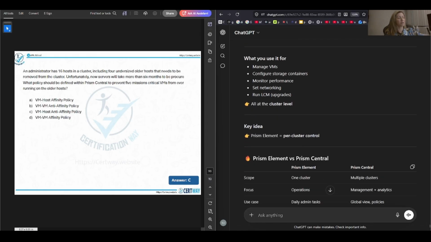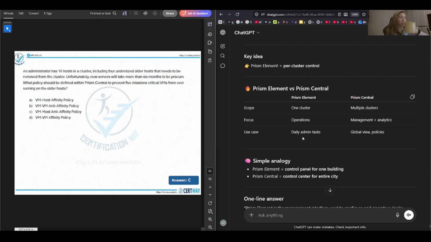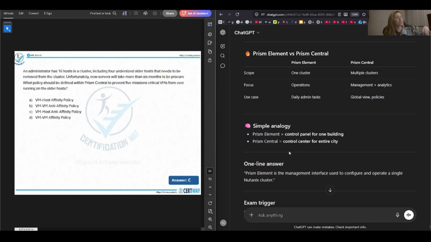Prism Element versus Prism Central. Scope: Prism Element is one cluster, Prism Central is multiple clusters. Focus: Prism Element is operations, Prism Central is global view and policies. Use case: Prism Element is daily admin tasks. Prism Element is the control panel for one building. Prism Central is the control center for the entire city.